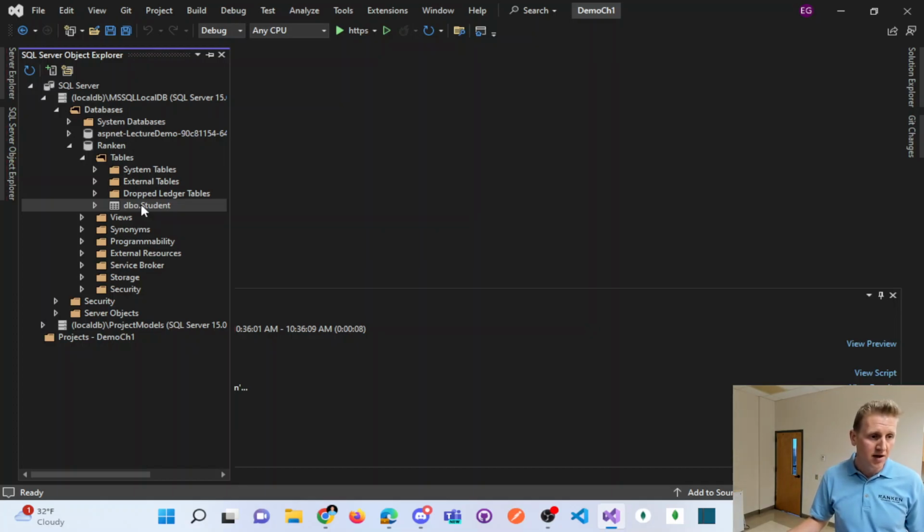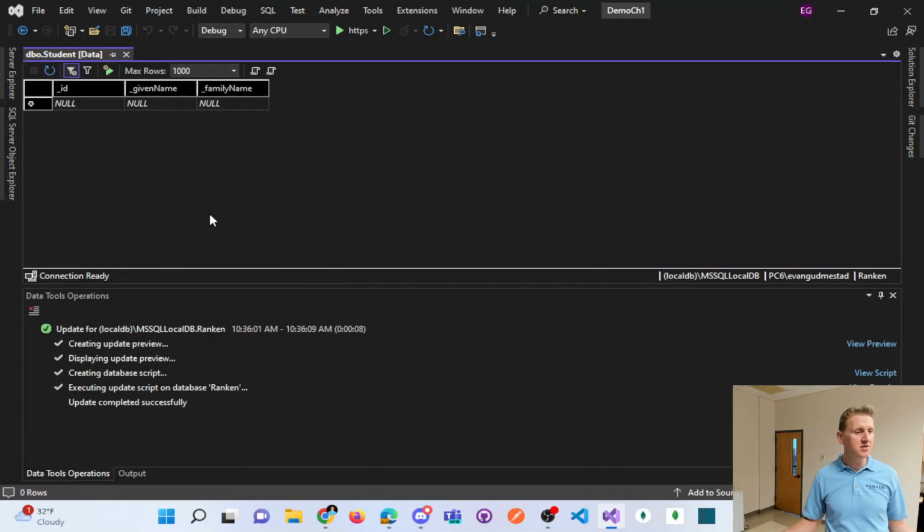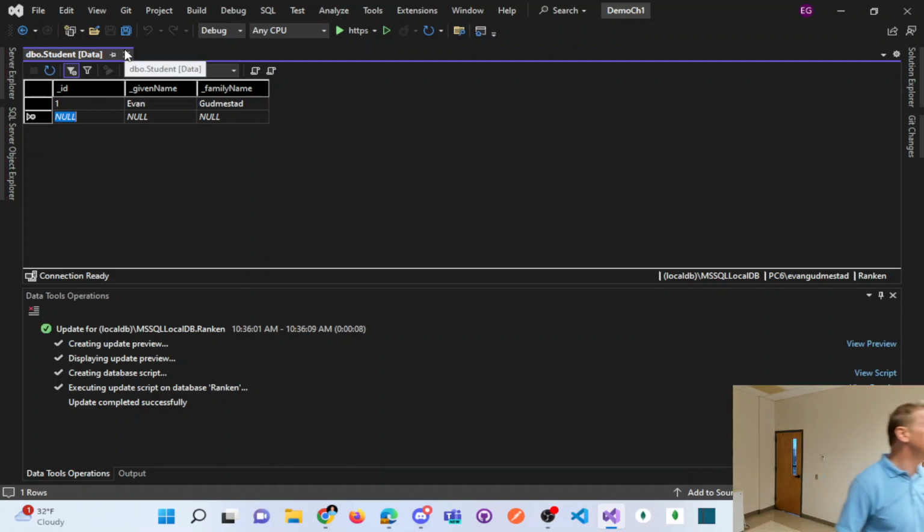Okay? Now let's go ahead and if I view the data, again, you could use I say one given name is Evan Gudmested tab, and now I've inserted my first row. Of course, you could use an insert SQL statement to do just the same thing, or you could use the GUI. Quite simple to go ahead and do this.